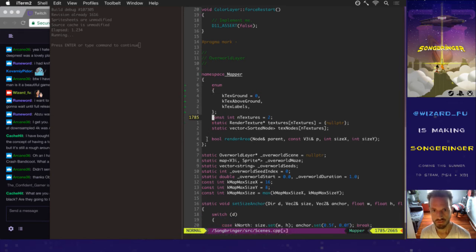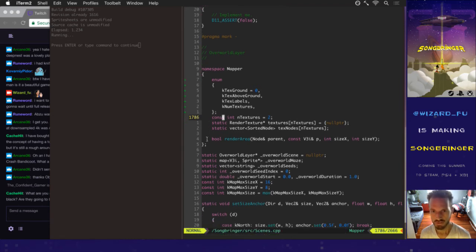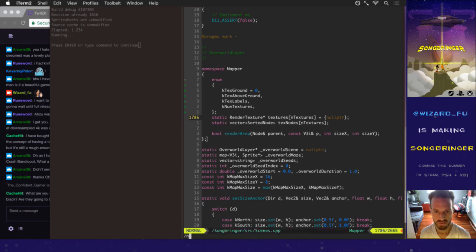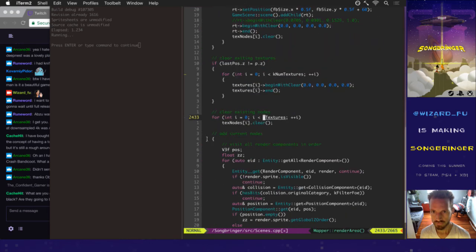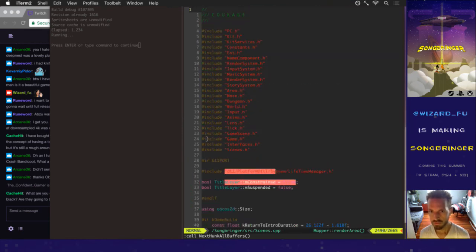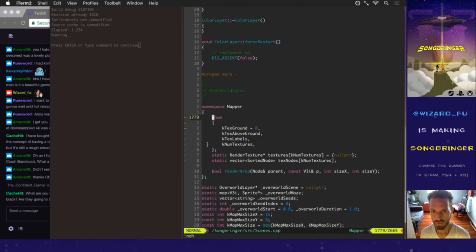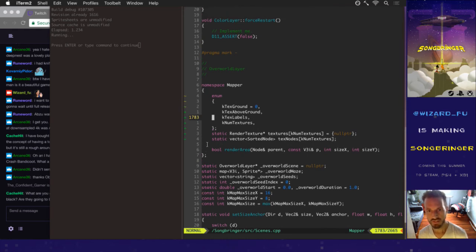Actually, yeah, that's fine, whatever. Okay, so all uses of NTextures need to become kNumTextures. All right, and now that we have kNumTextures, that does not work. Okay, now we have kNumTextures, we can do, well, I did kTextLabels. Okay, so we got one for the labels.